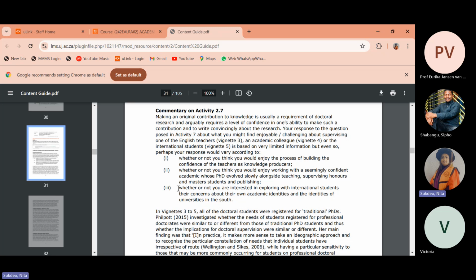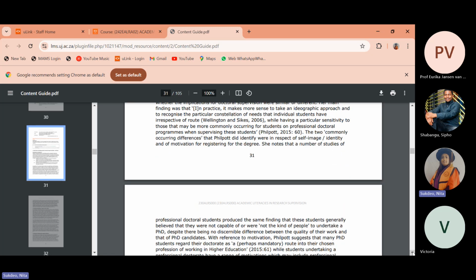And then we already unpacked the one about international students and their concerns of their own academic identity coming into South African universities. All right.